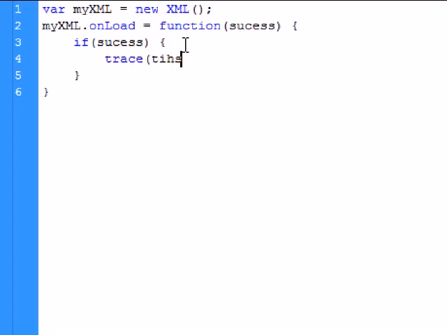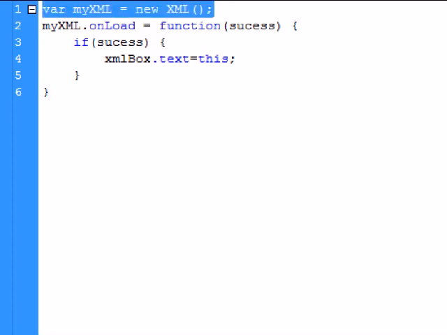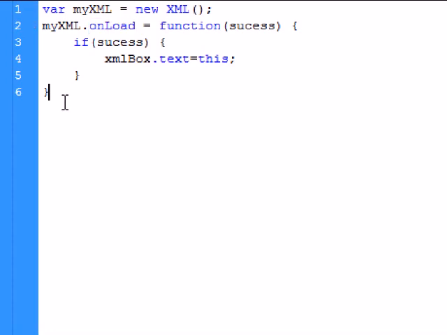Now we're going to put if success, trace this. Actually, no, not trace. We're going to put xmlBox.text equals this. Spelled that right? Yes, I did. Alright, so what this does is it says, okay, there's a new variable called myXML. That's going to be our XML file. And then when this loads, we'll put what it does next. And then it's going to pass a parameter called success. If success is passed, which means it's true, then it will set the text of the text box to equal that of our XML.